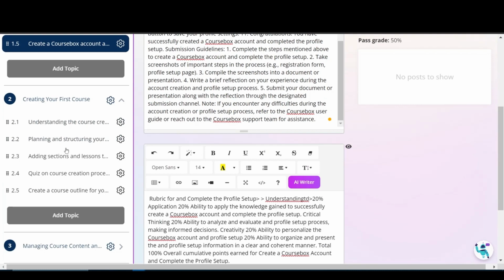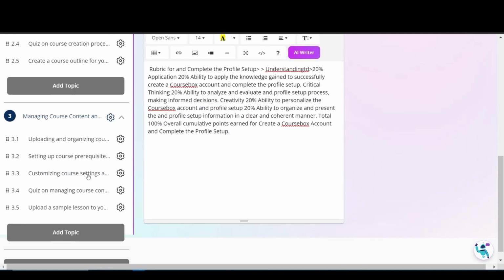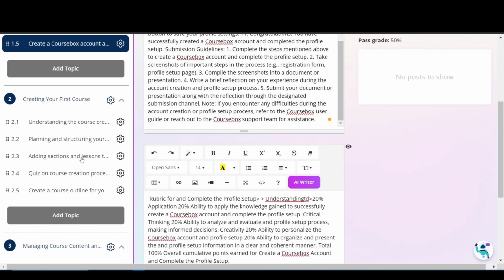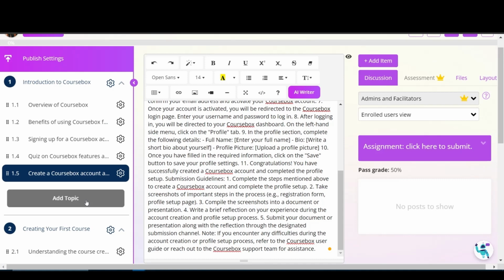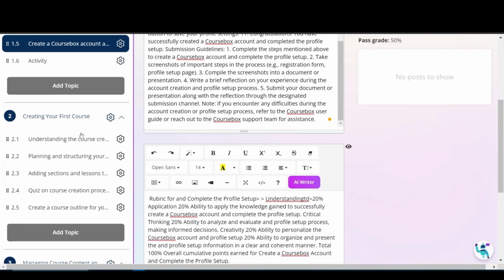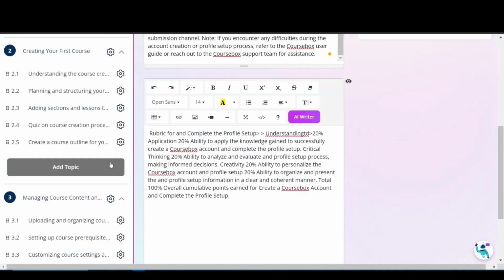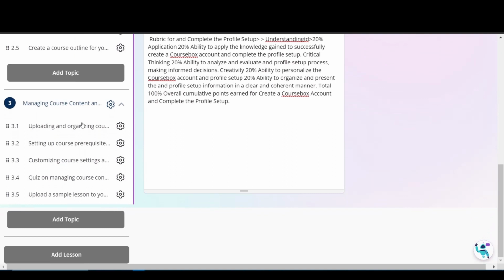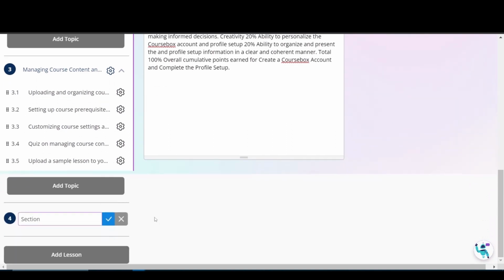It's going into how to get started in CourseBox. You can go all the way through them. You can add a topic, which is what you would do if you wanted to add a topic. I'm not going to do that right now, but you could. And, well, actually, let me go ahead and just show you what that would do, because you could also add a lesson. So you can do a lesson or a topic. Let's just go ahead and do either one.